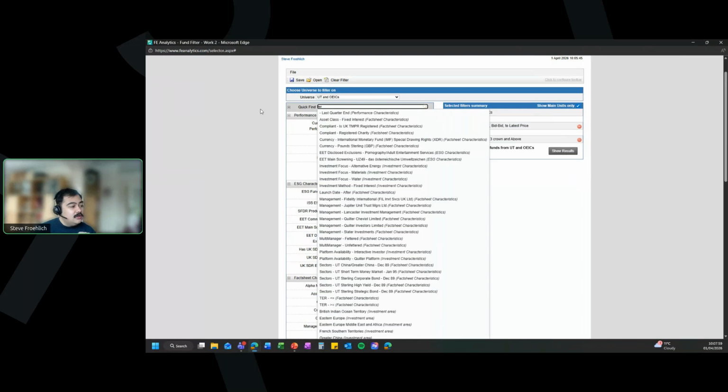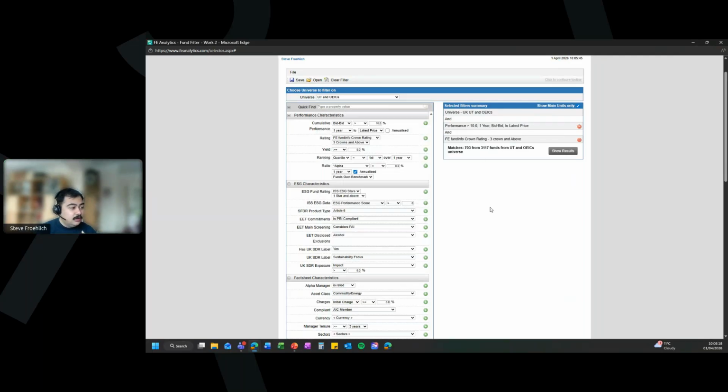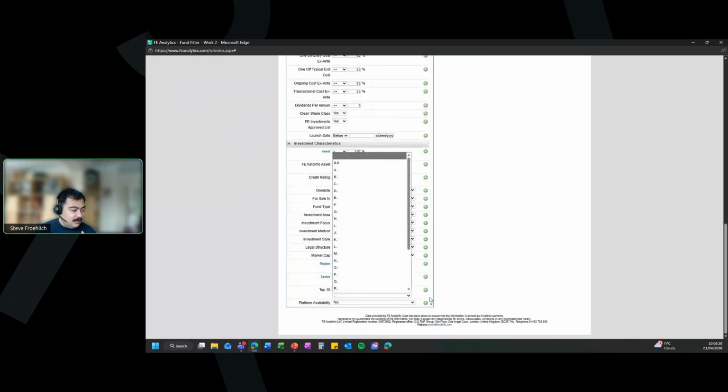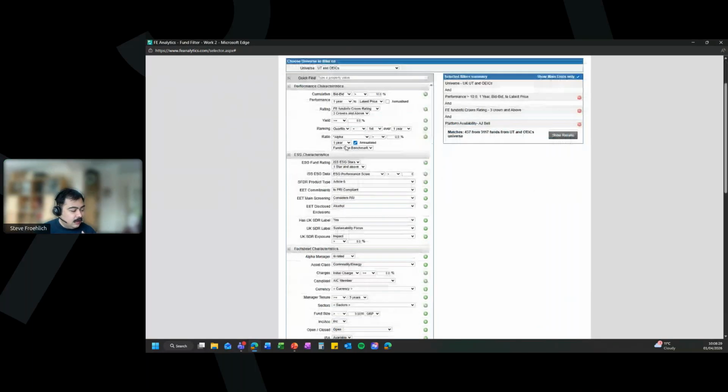So we can do that by going to the quick find up here, and we can put in any number of criteria that we want to look at. So whether it's TER, sectors, platform availability, currency. We can also do costs and charges. So you can see it's either on ongoing charges, one-off entry costs, transactional, so on and so forth. But for this, let me say that I want to add it as a platform availability for HABL down to 337.